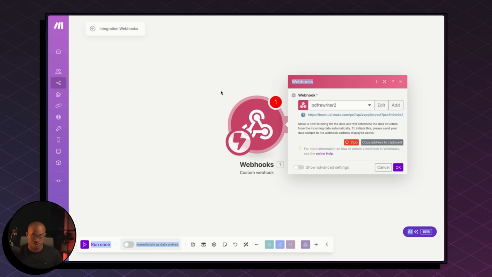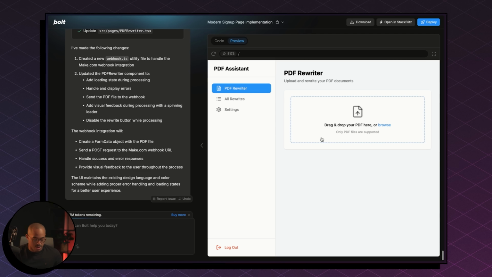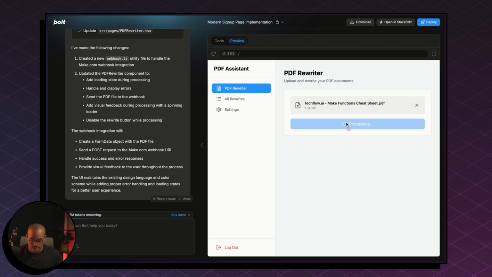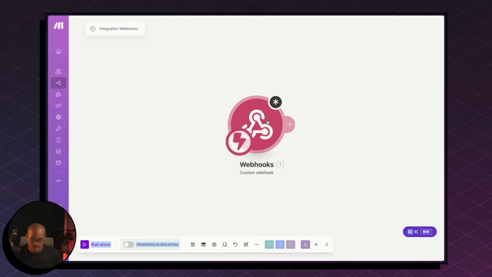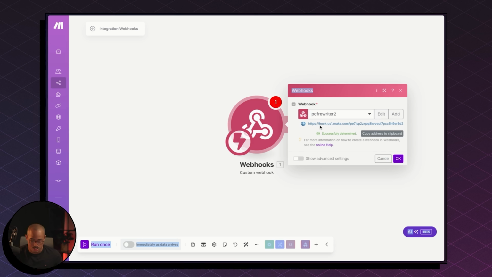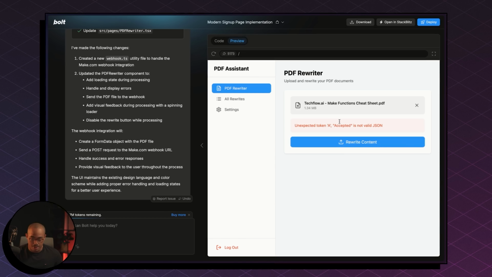And then we'll be able to continue forward. All right, so let's try this out. I'm going to upload this PDF that I found. I'm going to click on rewrite content, and you'll see that it says unexpected token accepted is not a valid JSON. So let's see. You see here it says successfully determined, which means that it is working properly, which is great. Don't worry about this error here.